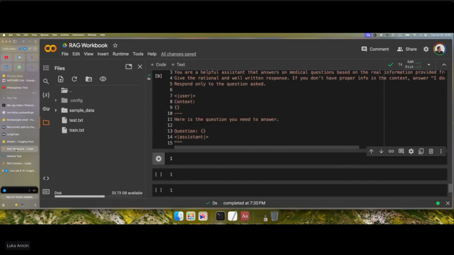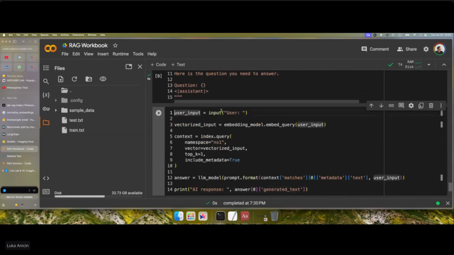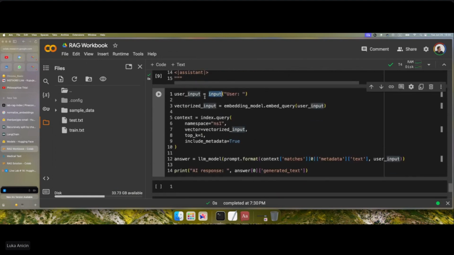Okay, so what we got in here is really simple. We first ask a user for a simple input, the question, basically. And then we use our embedding model that we created at the beginning of the session, and we create a vector out of that user question. And then what we have here is basically getting the database and retrieving the most probable answer.